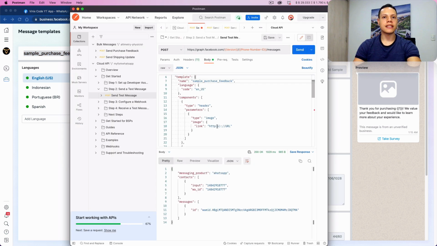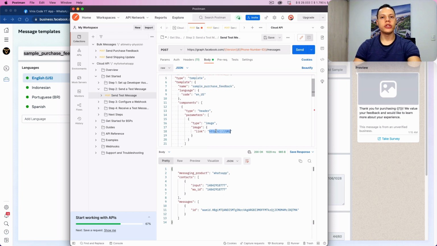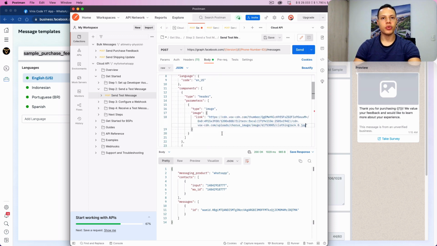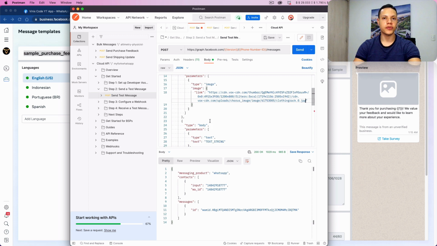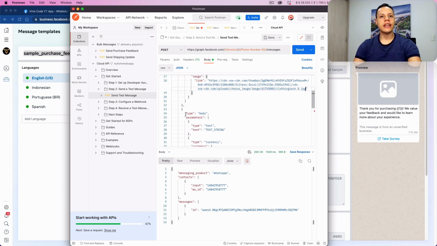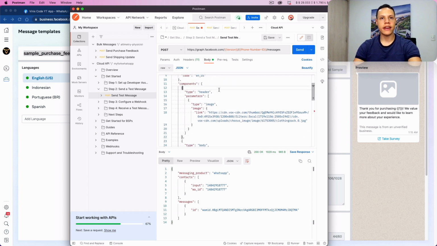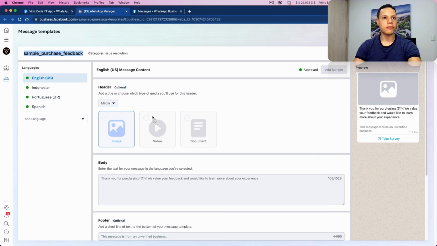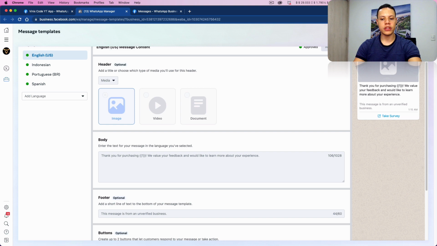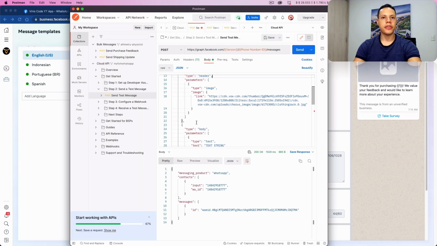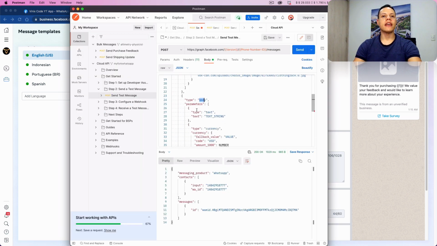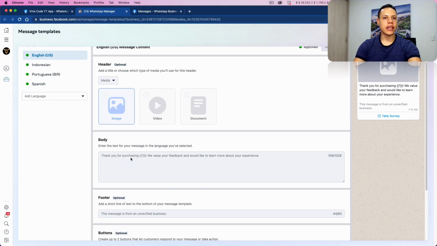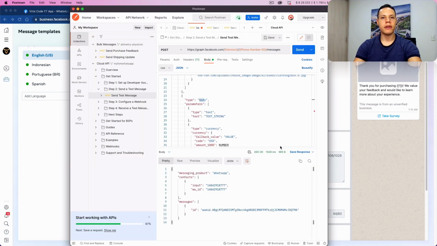Now we need to pass an image. So you see that here I have the option to change the link. So I'm going to paste the link here that we're going to use for this video. And you see that this was the header section. So basically we are customizing this part right here. Then we're going to do this with the body. We're going to do the exact same thing. So here's the body, and here are the parameters. So in this case, this only accepts one parameter.